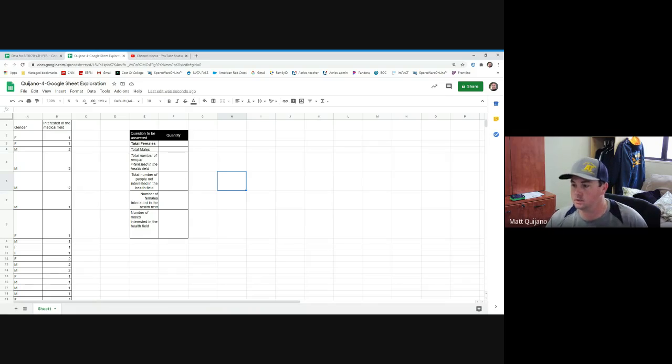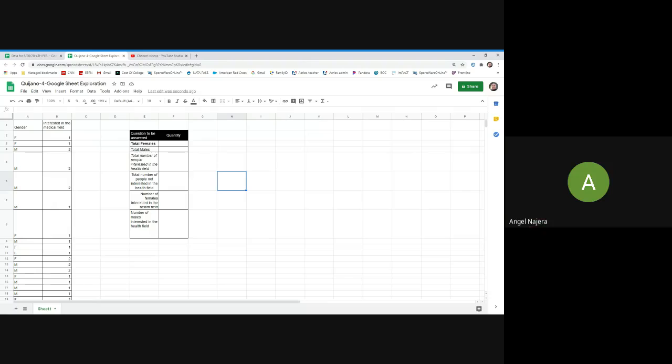Okay. So everybody's table looks similar, if not identical, to this. Yes? Okay. Now we're going to get into a little bit of a tricky part. Angel, you got a question? Yeah, how do we make the box big again?